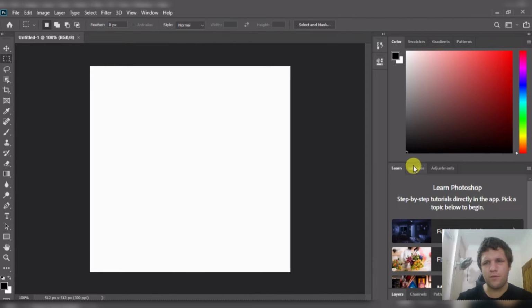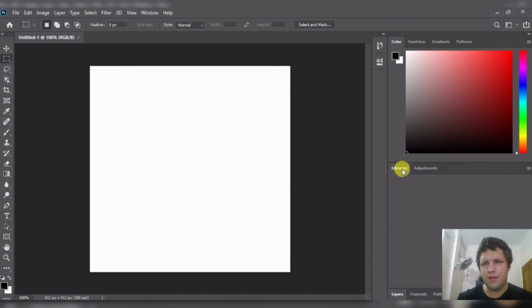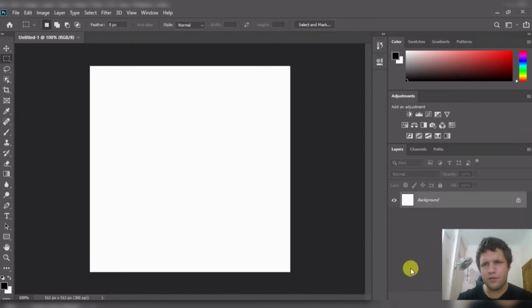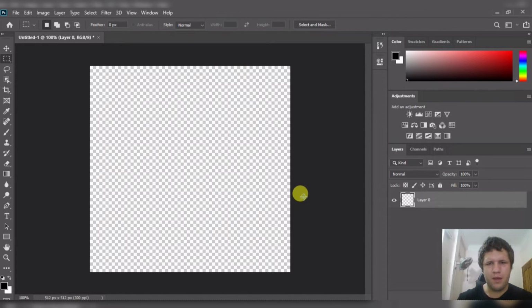It creates a white one. Let me readjust some of my tabs. I want to close the libraries and open my layers. Okay, so now we see I have the white background. I'm going to need to click to unlock, and then that's just about it. Now I can have a transparent background like this.